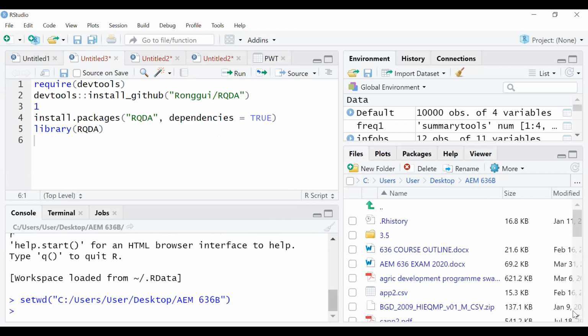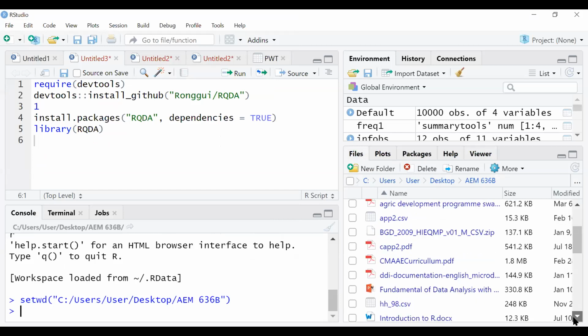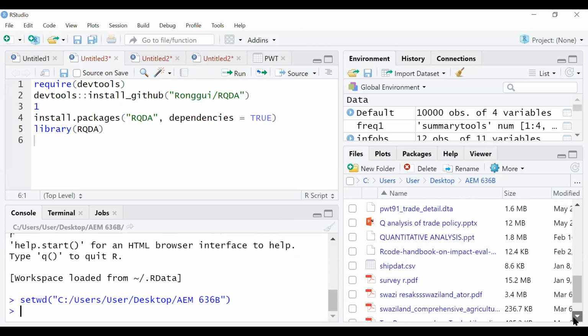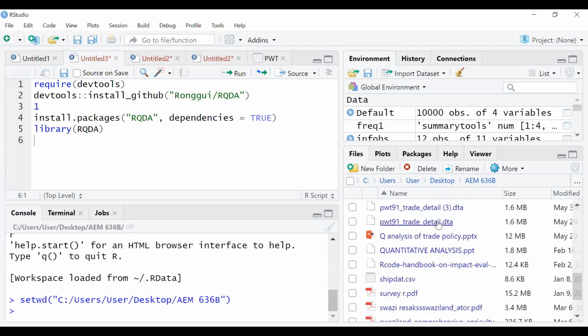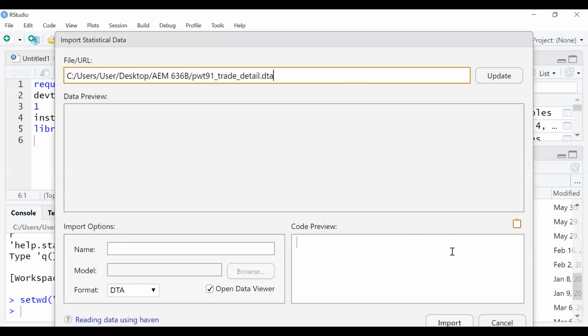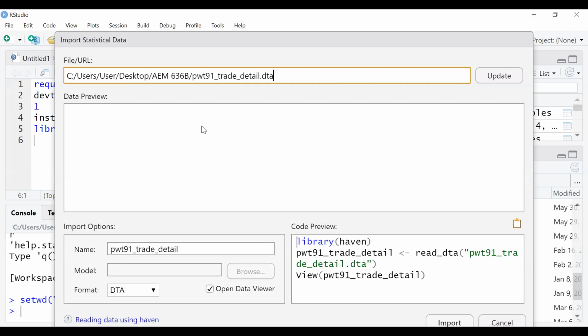So I have the file here. Let me look for PWT, that I sent to it. So this is it. You click on it, you say import data sets. Import data sets. So let's wait and retrieve the data.